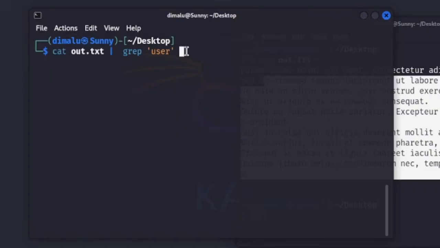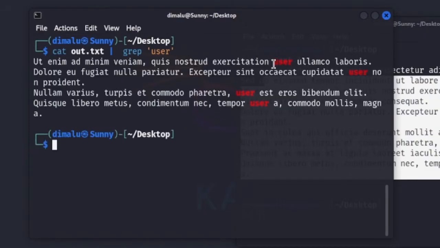Let me press enter. As you can see, guys, it has printed all the lines that contain the searched term user. So that's how piping works. So guys, the output of one command becomes the input to another command, the command that is receiving it.